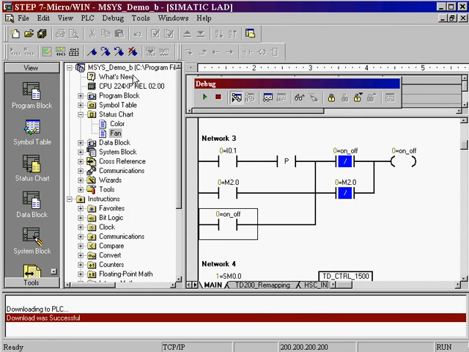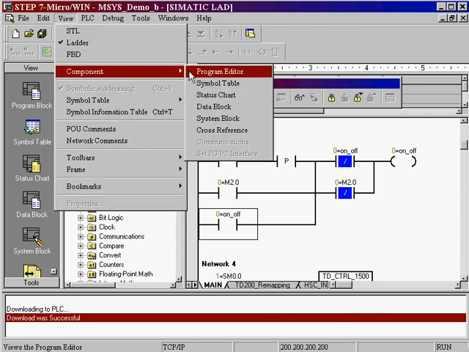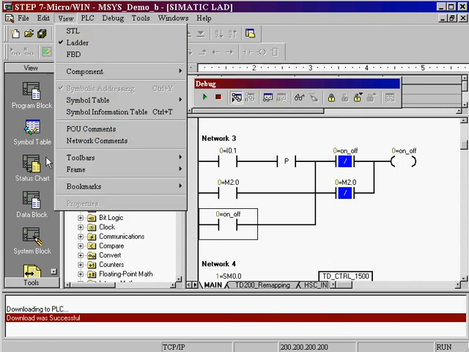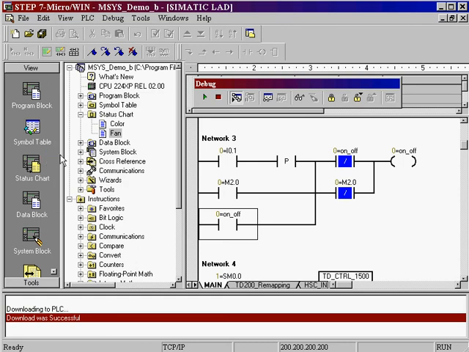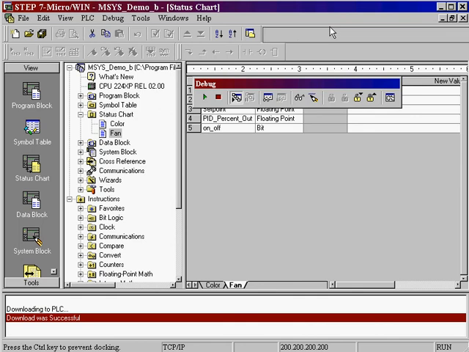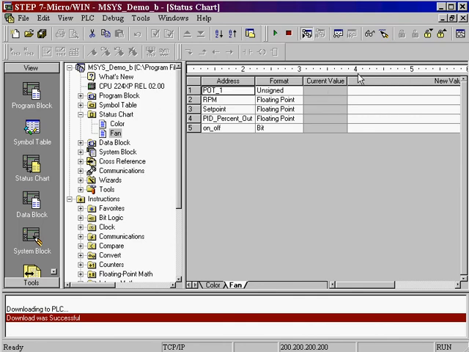You can access the status chart with this icon on the debug toolbar, or of course you can always look under View, Component, select Status Chart, as well as it's always available on the navigation bar. And here in the folder tree, you can see that we have two status charts created, one called color, one called fan. So let's work with the one called fan. Now to work with this, we can use this pair of glasses, and this will populate the cells on this status chart with the values from a single scan cycle, while this icon here will continually update with current values.